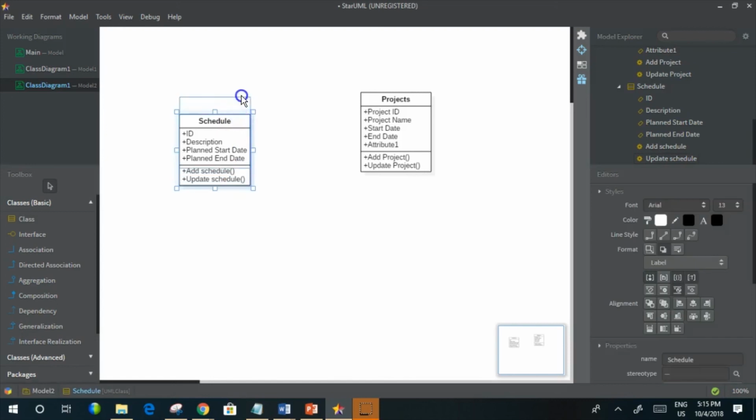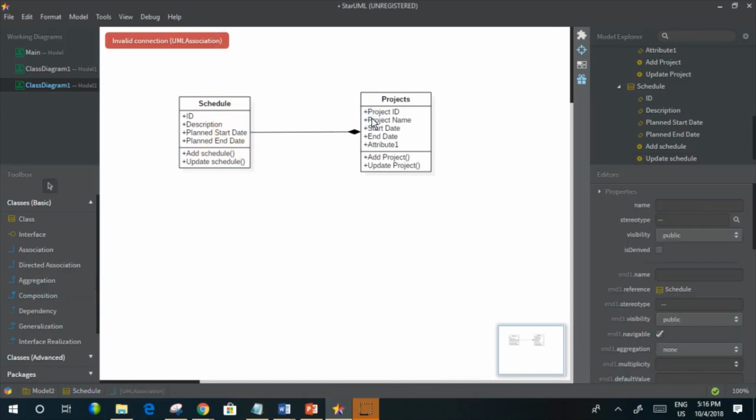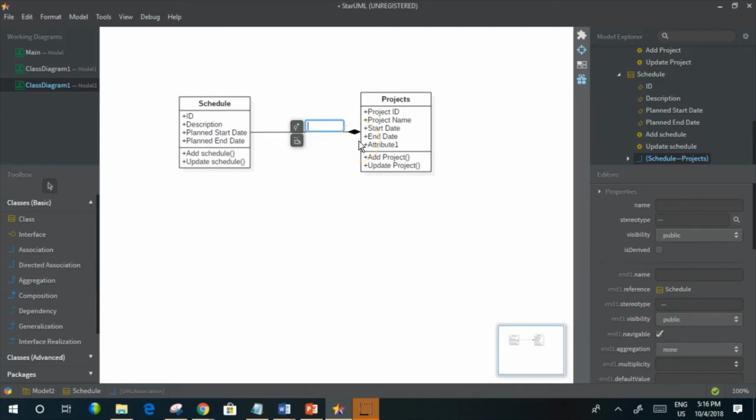Now, how do we connect these two classes? Let's do that by means of a composition. So this implies that if you delete the project class, the schedule class will no longer exist.